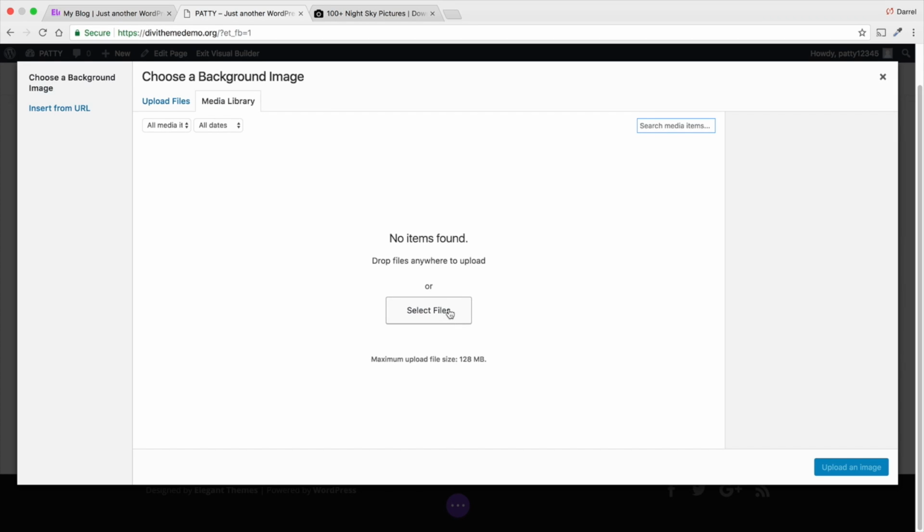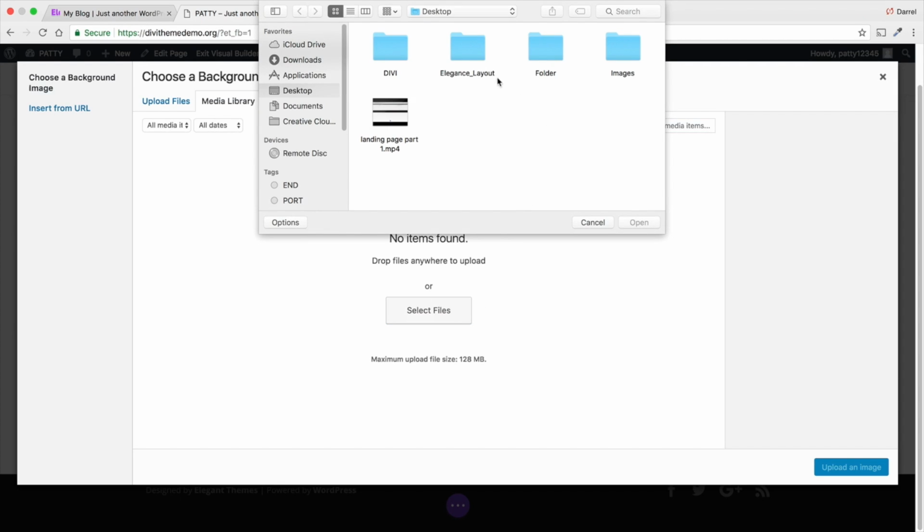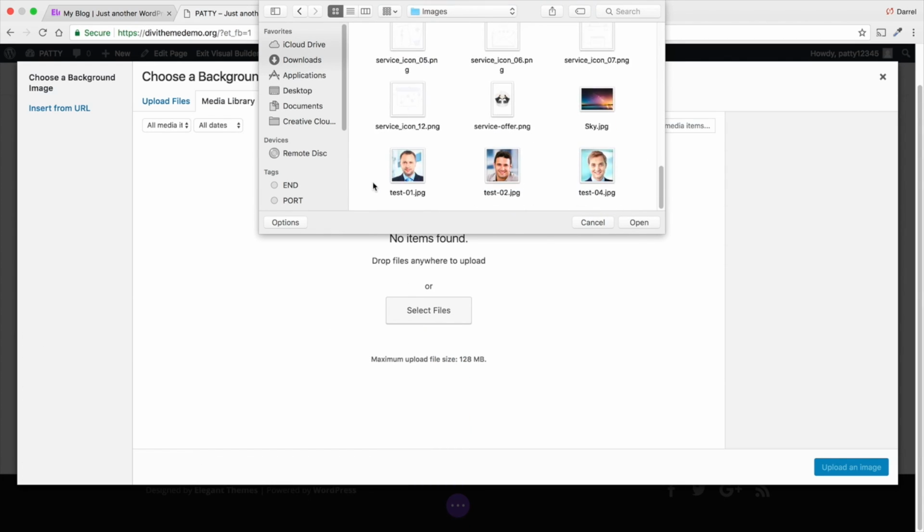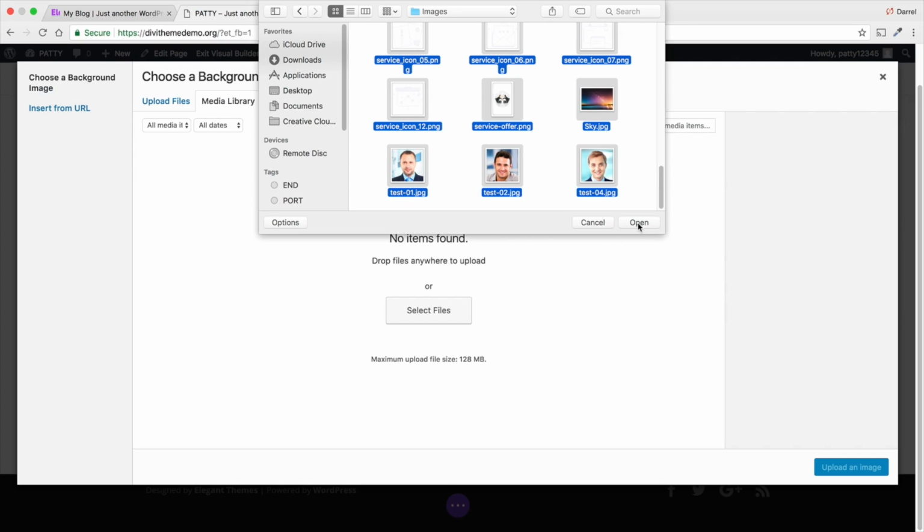So right here, I'm going to click on select files. And I'm actually going to select the images that I have made for this tutorial. So I'm just going to select all of them right here. And I'm going to go to open.